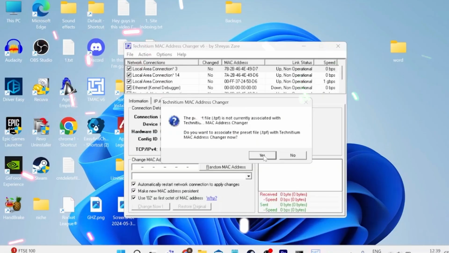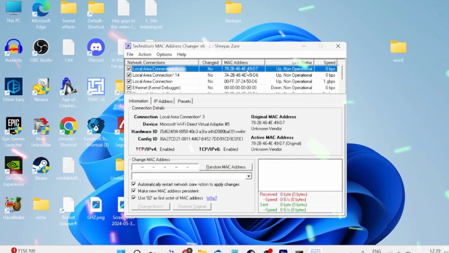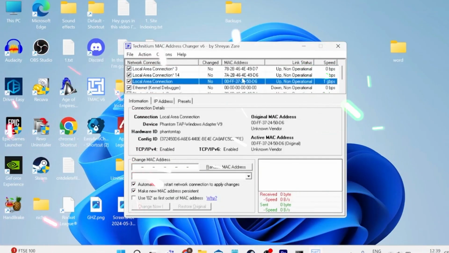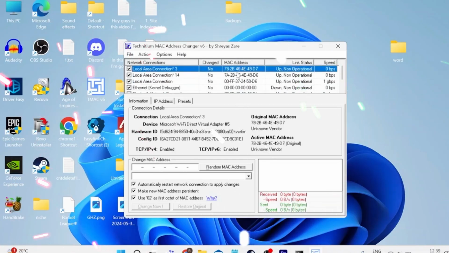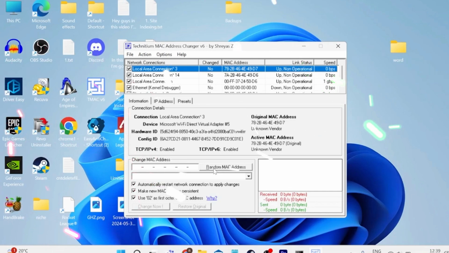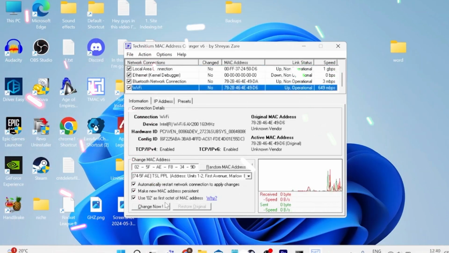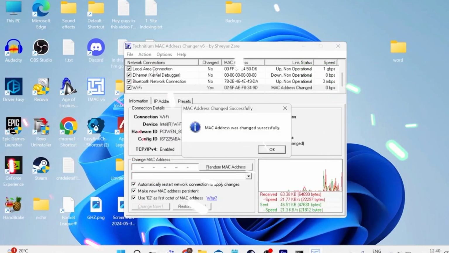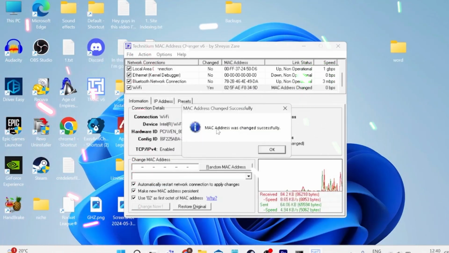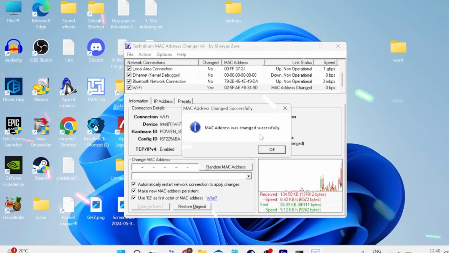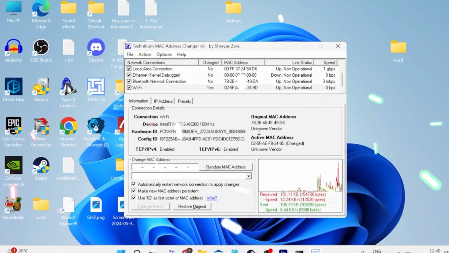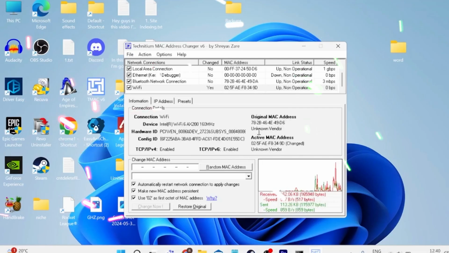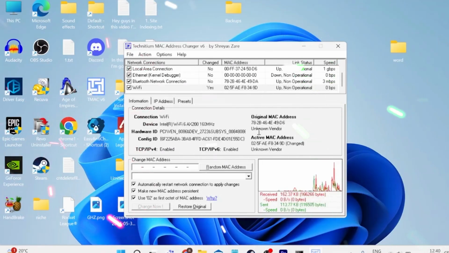Here at the top we can see our current MAC address in each of these columns. In order to change our MAC address, you need to select your connection, and we just press this random MAC address button, and then we can just press change now to apply these changes. And there we go. As long as you've selected the right network from the list, you should now get a message saying the MAC address was changed successfully, and we can hit OK. And that's it, guys. By following all of these steps, that should have now changed your MAC address.